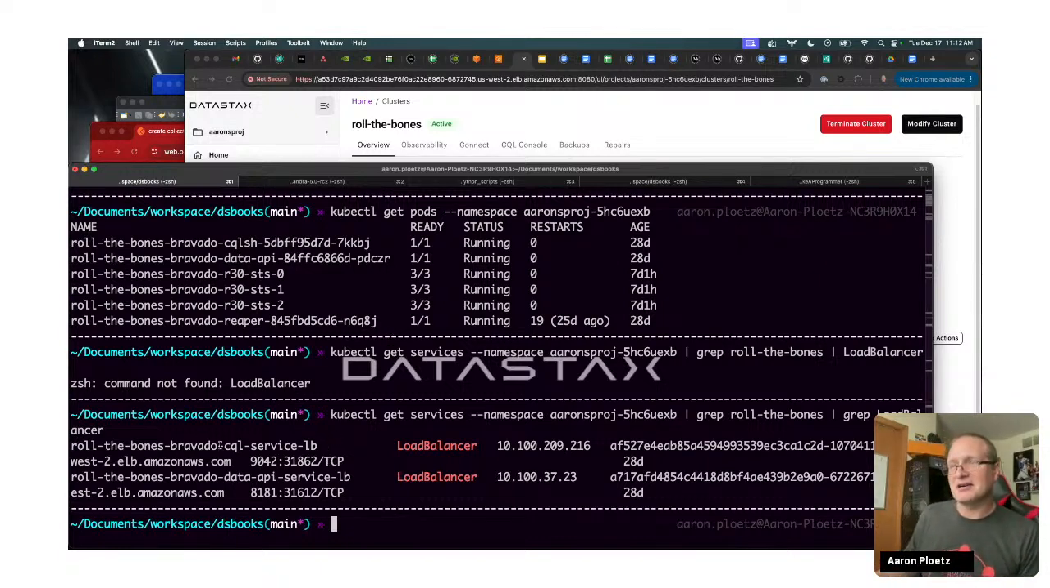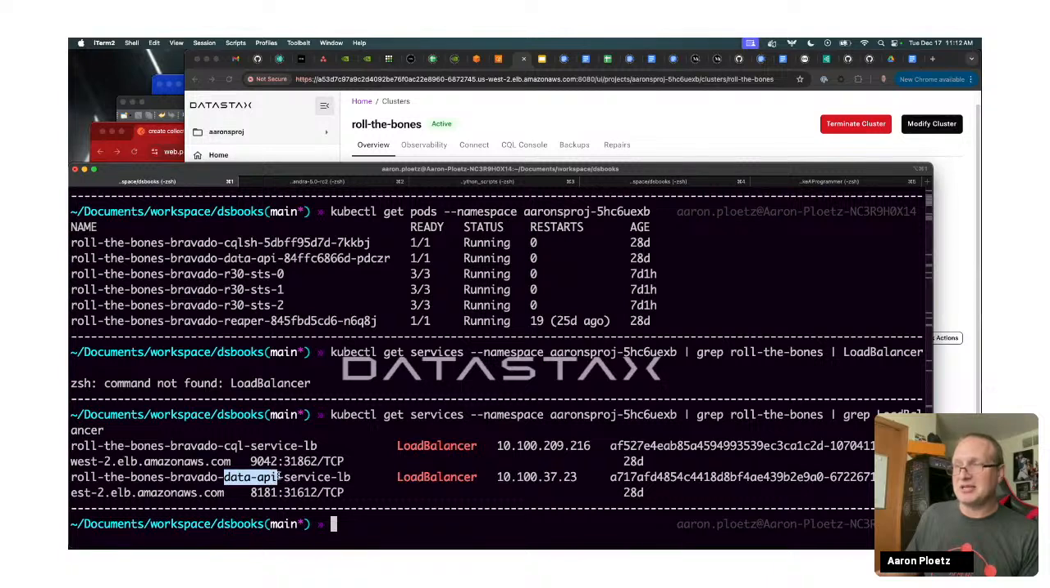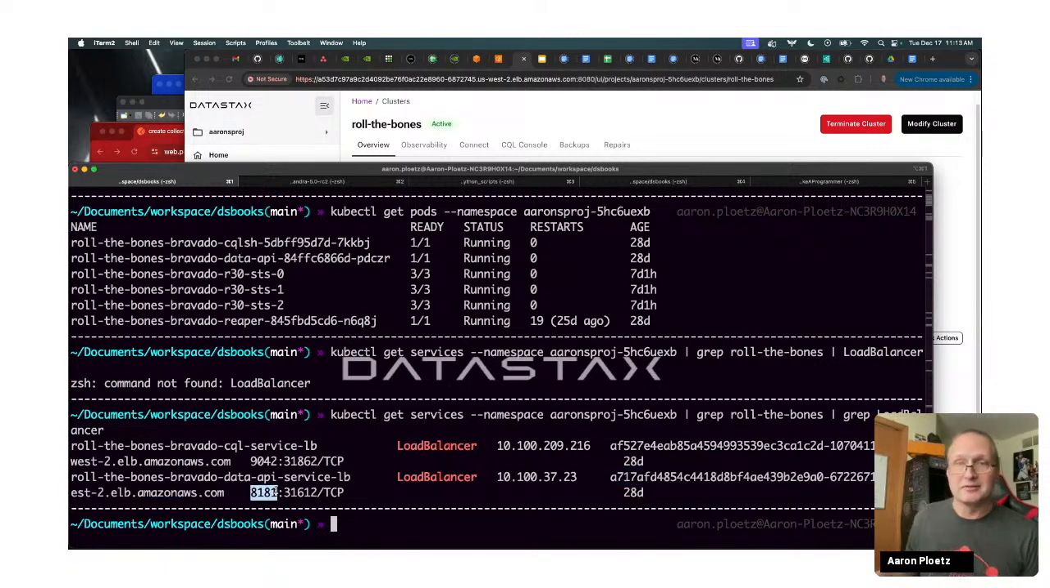As you can see, the CQL service has a load balancer on it. And I've also defined one for the Data API. And as you can see, it has an internal IP, but it also has this DNS entry here. And we're going to make a note of that because that is going to be our connection endpoint that we'll use for the Data API. And of course, that's running on port 8181, just kind of like we mentioned.